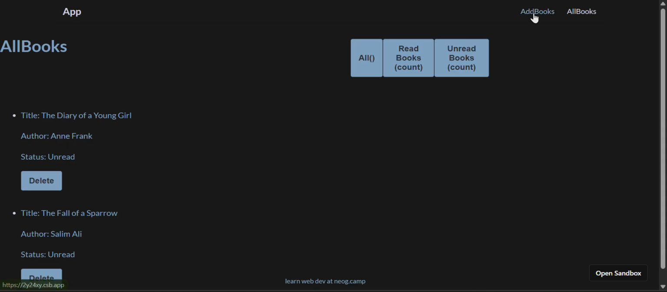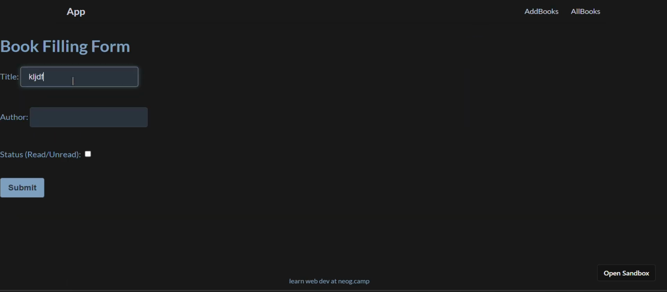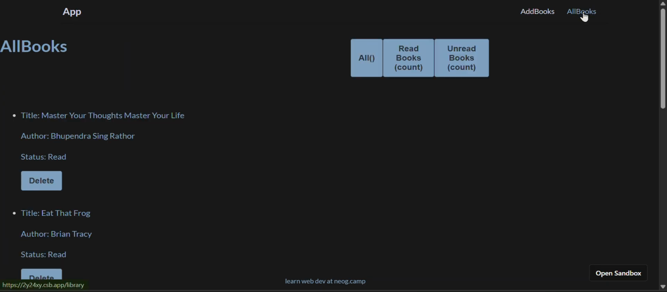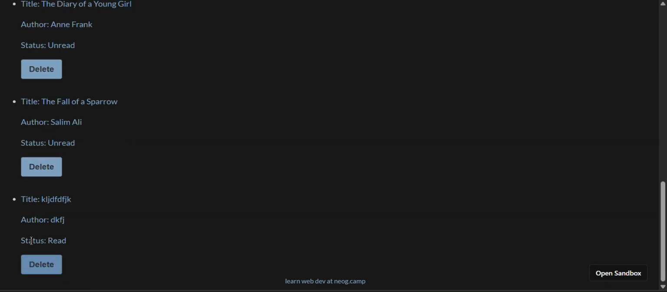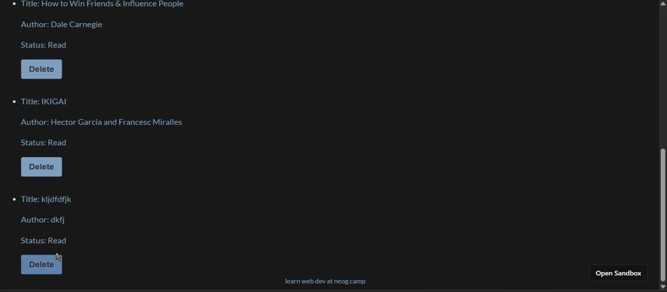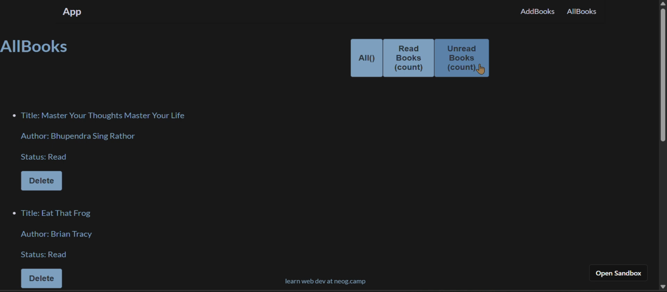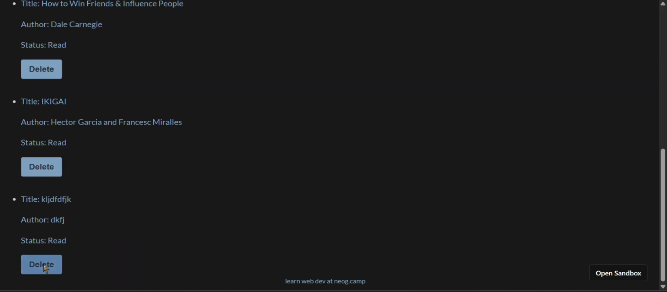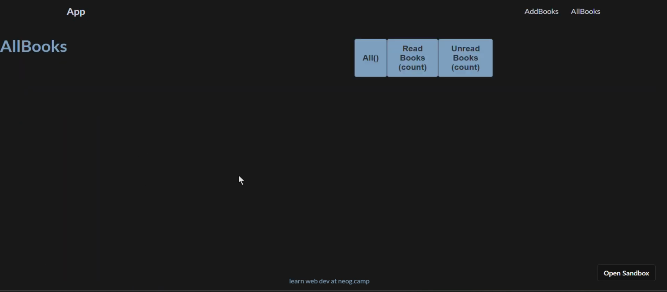If I add something in this form, then it submits and reloads. Here we can see this data. It is coming. It also filters read books. In read books, it will also come here. Read. So I can also delete it. So this delete functionality is working.